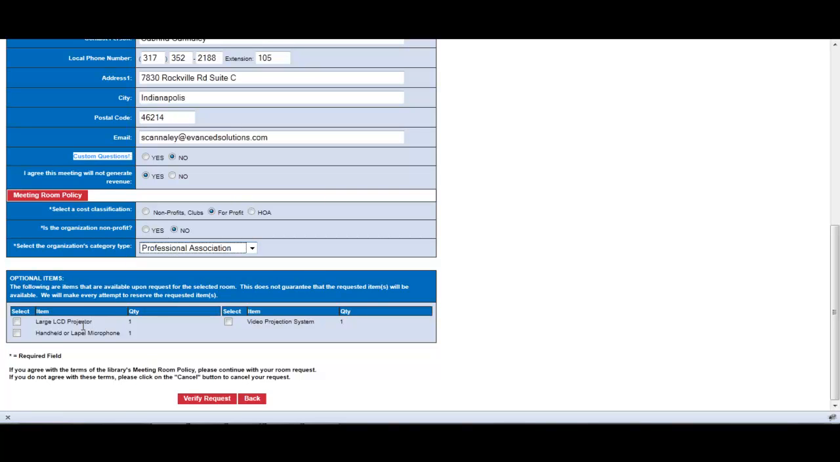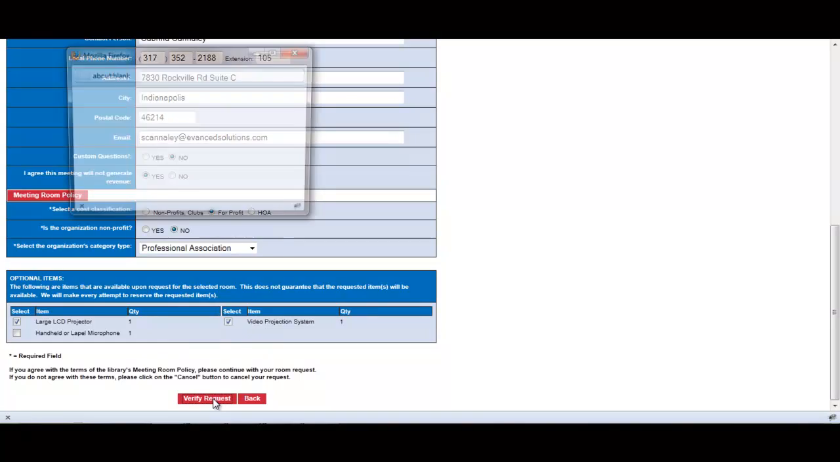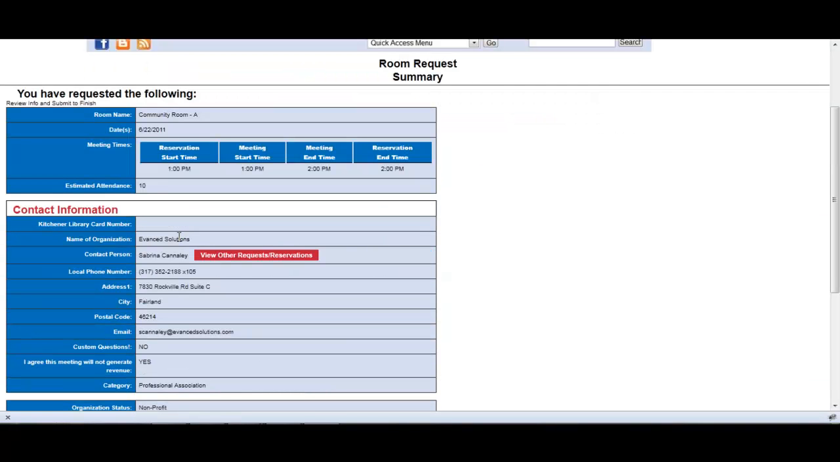Next we have what we'll need in this room, and the options that I have are a large LCD projector, a handheld or a lapel microphone, or video projection system. I'm going to go ahead and select the large LCD projector and the video projection system. Once I'm done, I will select Verify Request and proceed to the Request Summary screen.